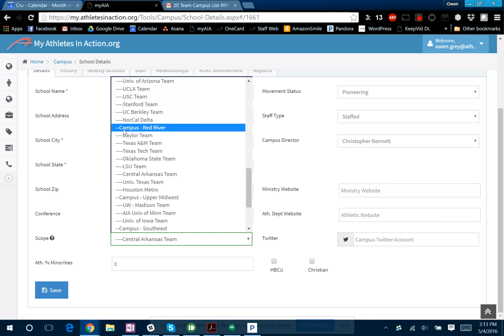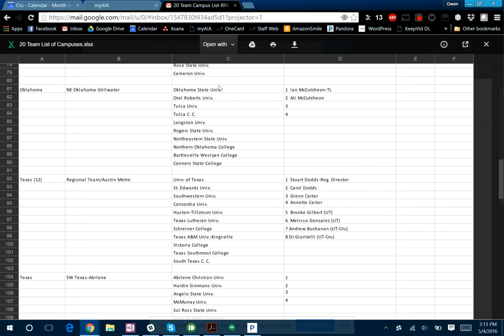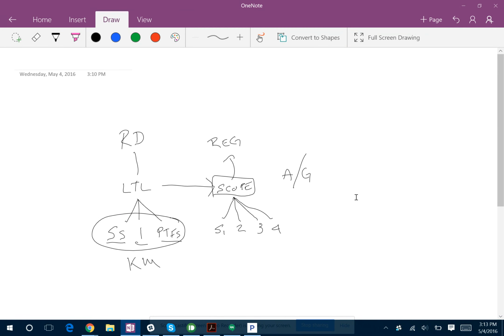And so we can see Campus Red River. So that's where you would assign all of your Campus Red River staff. But then your Austin team would probably go with this University of Texas team, which we can rename. So, yeah. So if you have any questions, that's kind of the full roundabout bunch of details in one video. So hope that helps.